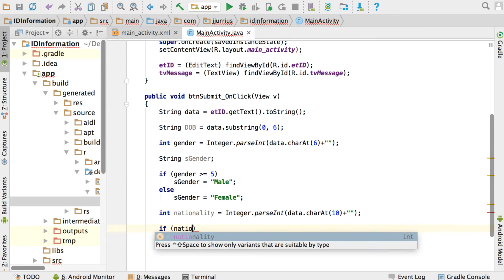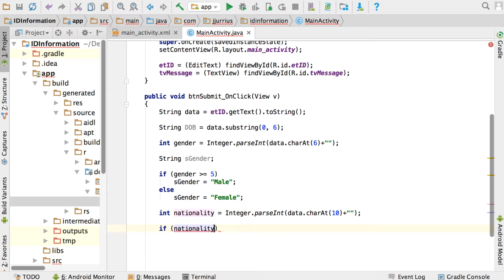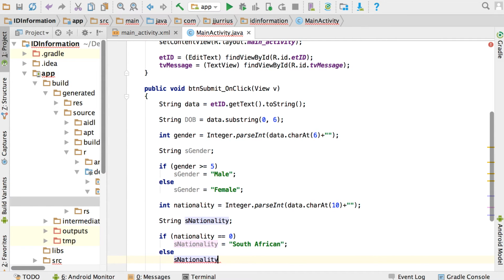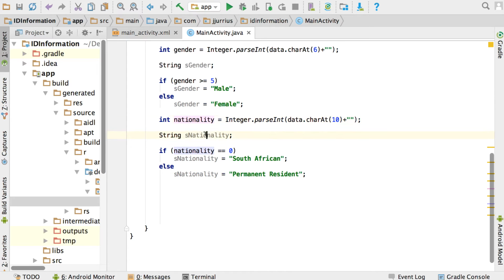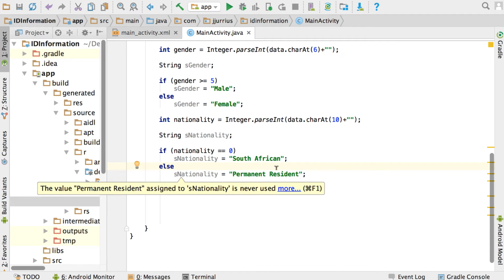Okay, so if the nationality is equal to 0, then let's just declare something else there again, String sNationality. Then sNationality would be South African. And the else part will be that sNationality will be permanent resident. Okay, so we've got the nationality. If it's a 0, it's South African. Else, it's a permanent resident.